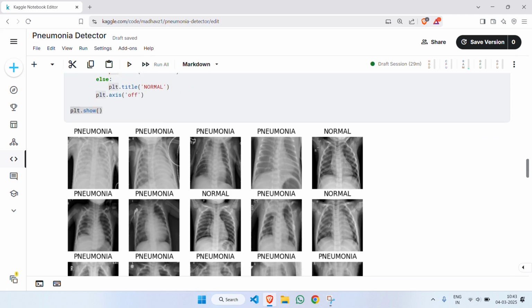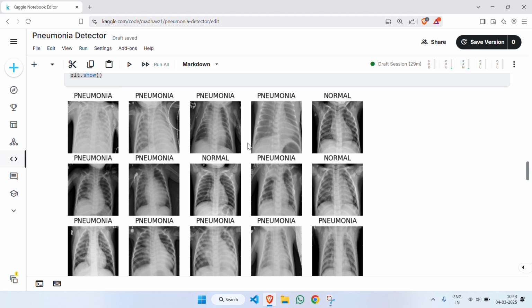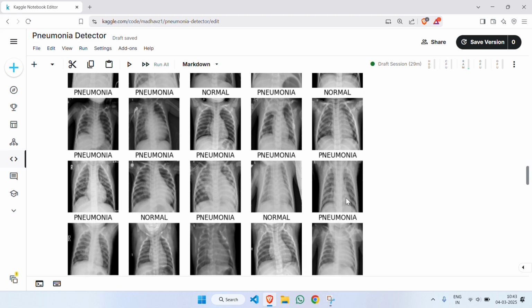Yes, we got it. So you can see many images are showing pneumonia and few images are showing normal.